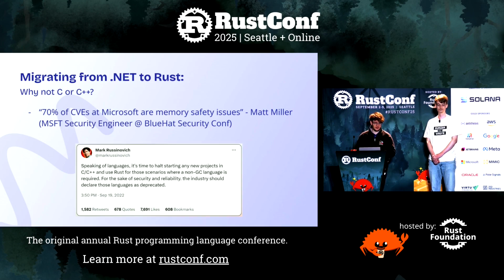And then also, this is a tweet from Mark Russinovich saying, speaking of languages, it's time to halt any new projects in C and C++ and use Rust for those scenarios where a non-garbage collected language is required. So there's been a big push internally to use Rust instead of C and C++ when starting a new project, or in our case, when doing that migration from C# to Rust. So when evaluating our choices here, Rust just seemed a pretty obvious choice to go with.